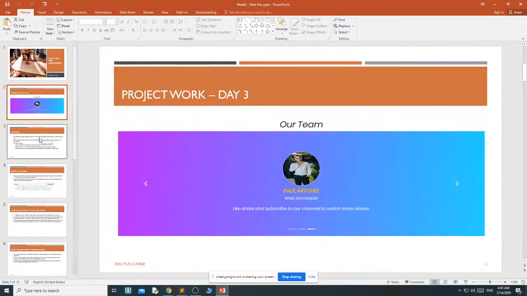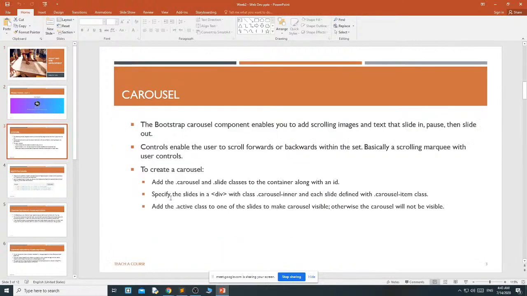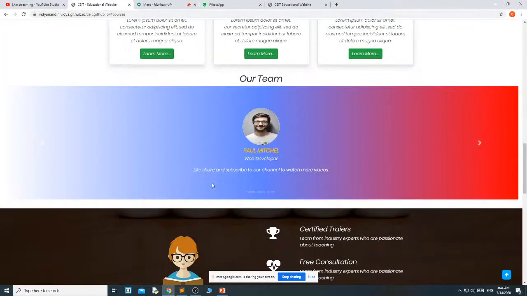First of all, what is carousel? Carousel is a component which is used for image sliding or scrolling images. In images you can also add the text, and you can pause the image, you can slide out, slide in. Controls enable the user to scroll forwards or backwards. Basically it is a scrolling marquee with user controls. That's why we are using carousel.